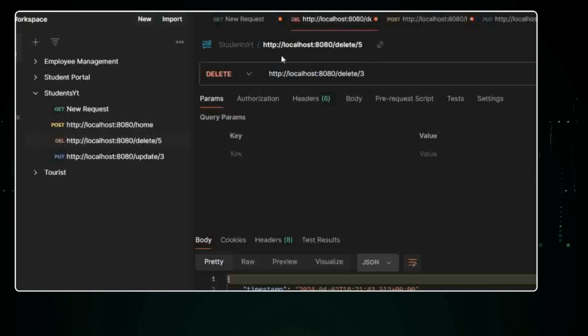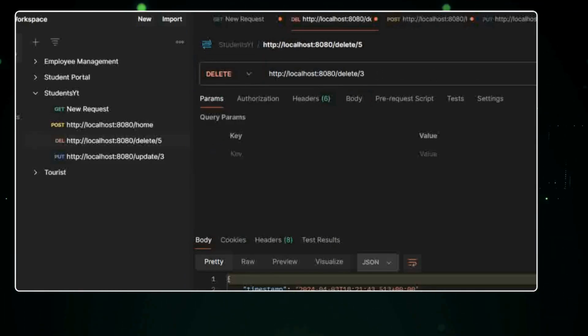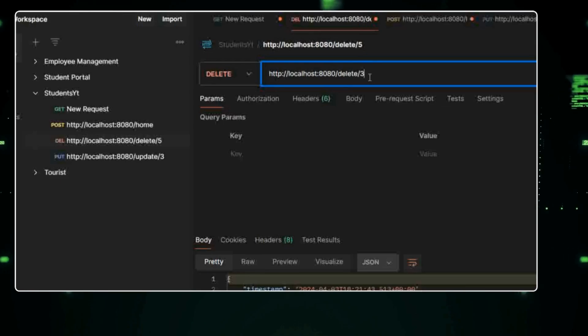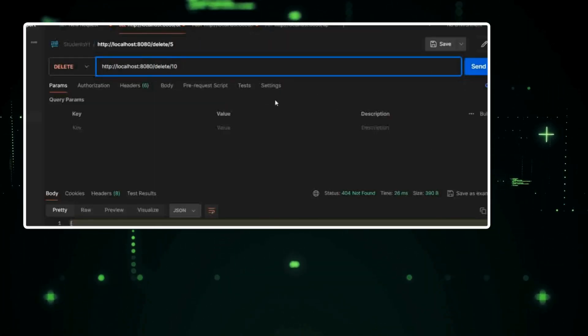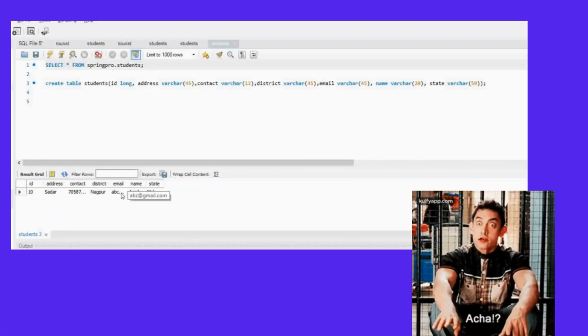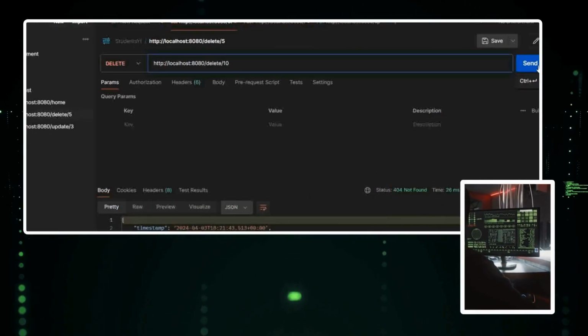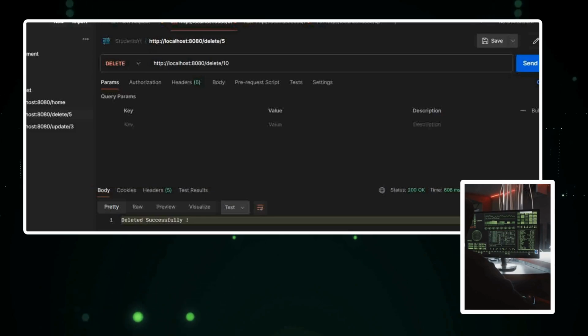I have created a particular tab in my Postman, and here I am using the delete method for deletion. So we have a particular ID. This is our URL or API: http://localhost:8080/delete/ and I will give the ID number, that is 10, as we only have 10. On this request, this ID will get deleted. Okay, so let's see whether our API is running or not. So on sending this, deleted successfully.